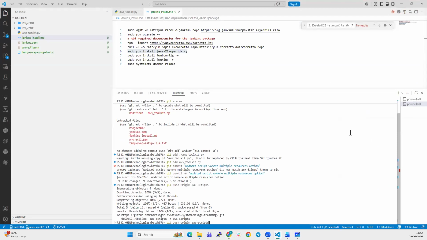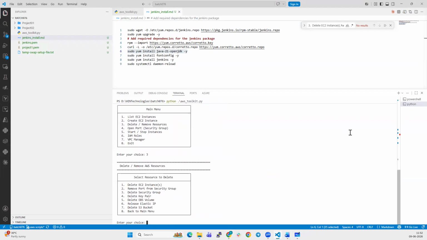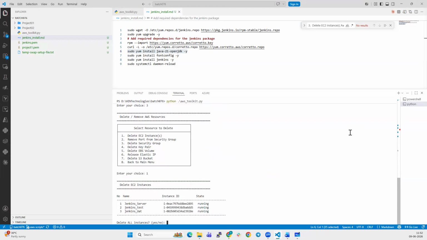I don't want to remove it. But I can delete 2 servers. Okay, I'm going to delete 2 servers. Delete EC2 instances. So, do you want to delete all instances? No.